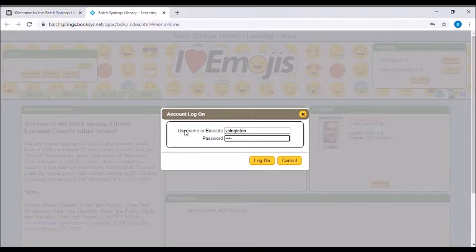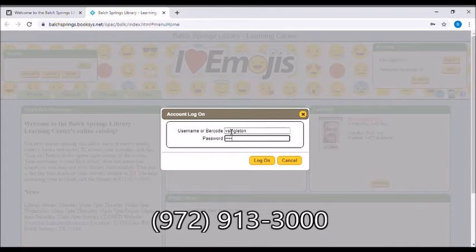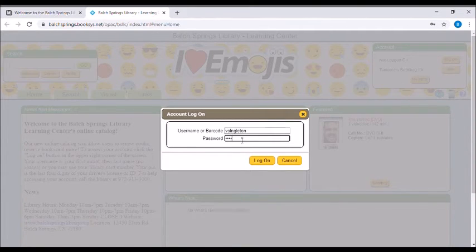Now, if you have any issues signing into your account, if you have tried your library card number, and you have also tried your first initial last name, and you have typed in the last 4 digits of your ID and you're having errors, then just give us a call here at the library and we will help you get connected to your account. And you can call us at 972-913-3000. So once you have typed in your first initial, last name, and the last 4 digits of your ID, you'll just click Log On.